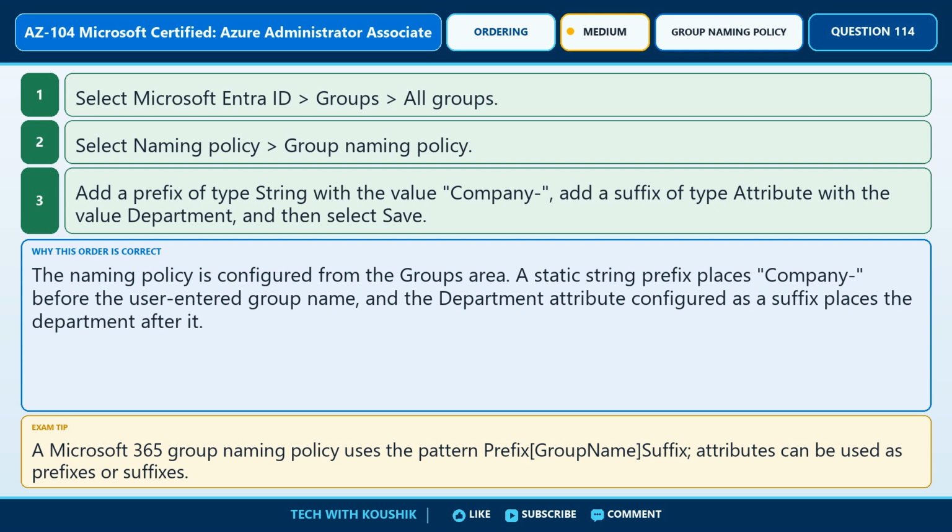Here is the technical justification. The naming policy is configured from the groups area. A static string prefix places company- before the user-entered group name, and the department attribute configured as a suffix places the department after it.